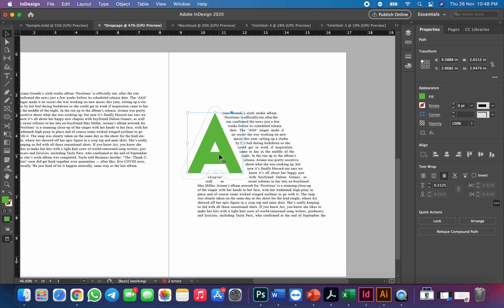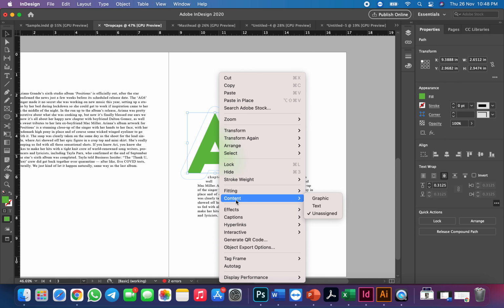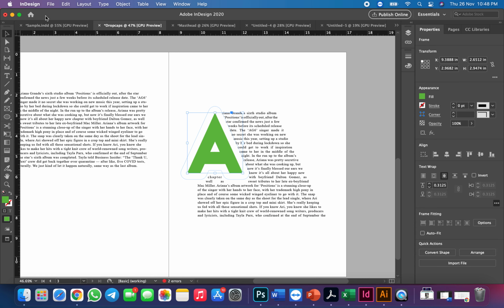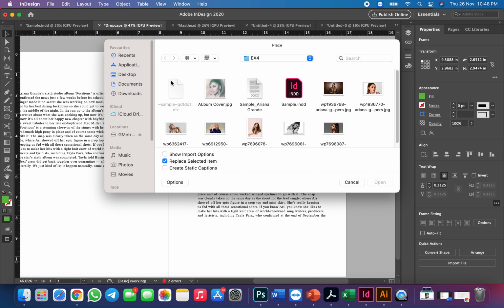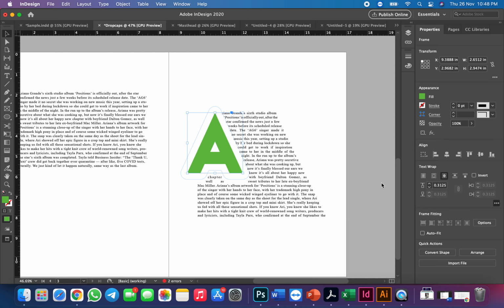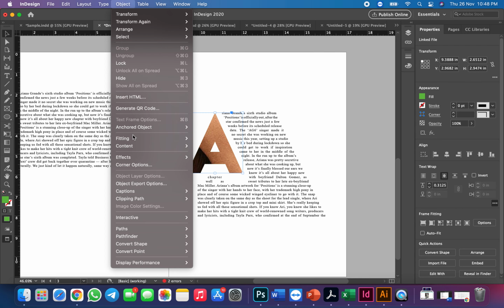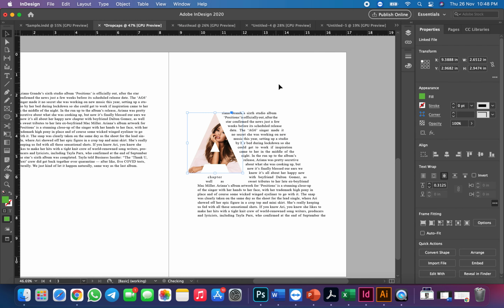For example, you don't want to change the color but you want to insert an image inside this A. Of course, you can just right click, go to Fitting and then choose Graphic. Once you choose graphic, you can place the image inside: go to File, Place. I choose the image of Ariana, like this one, and then open. Here we already inserted it, and then go to Object, Fitting, and Fill Frame Proportionately. Now you can always adjust the Ariana face if you want to.